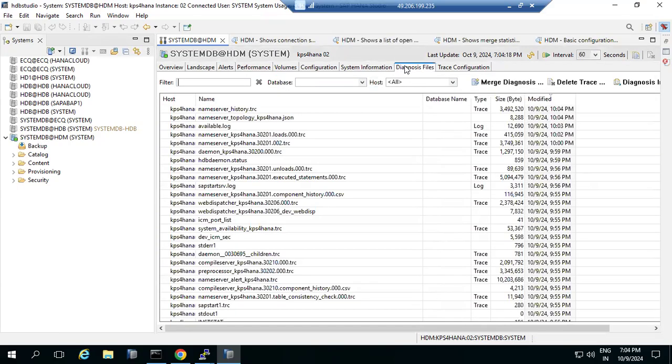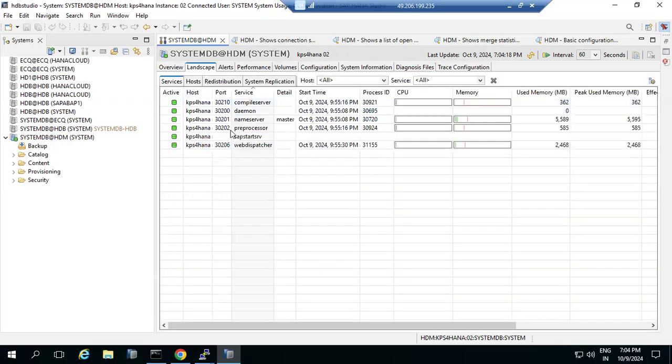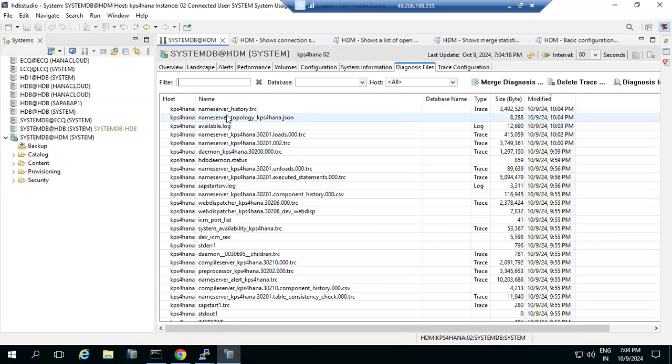The next one is the trace configuration. Traces means log files, at the database level. Each process, we have 7 processes, and each process has related details. The index server is the main process, it stores the data. Then preprocessor, name server, daemon. Each process has its own name and its own file here, right?